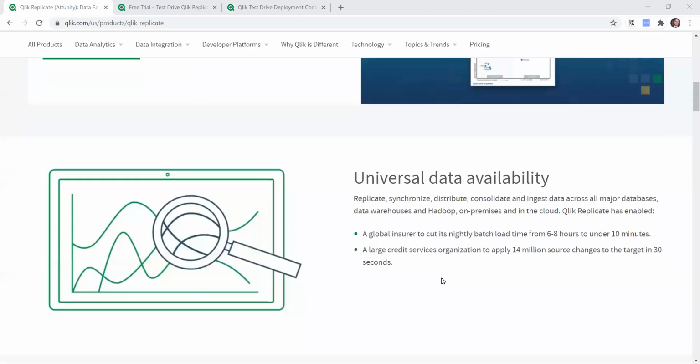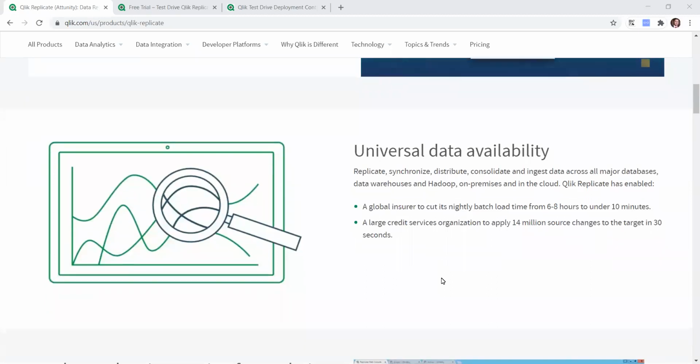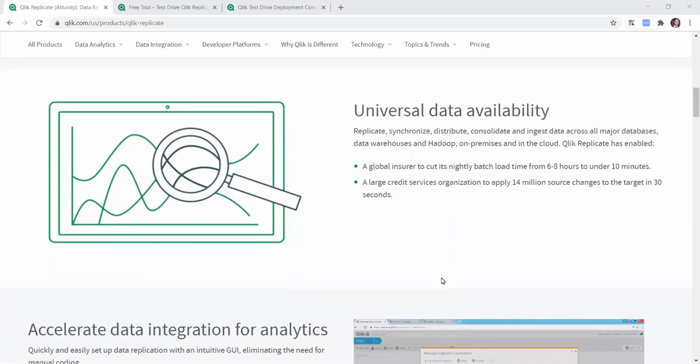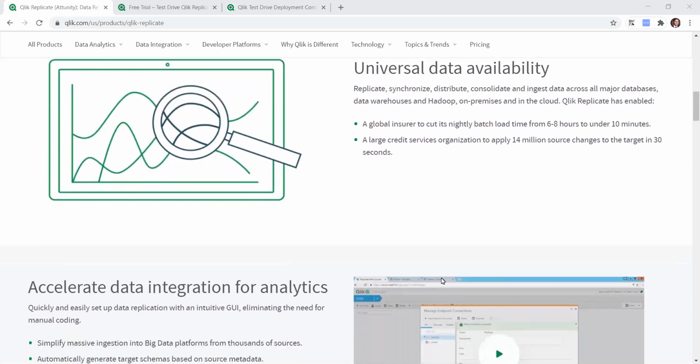But yes, these are some of the key features, and the major part which Qlik Replicate does is CDC, which is change data capture. It means that without hampering the performance of your source databases, it can read through the logs of your databases and migrate that data efficiently to the other data sources.